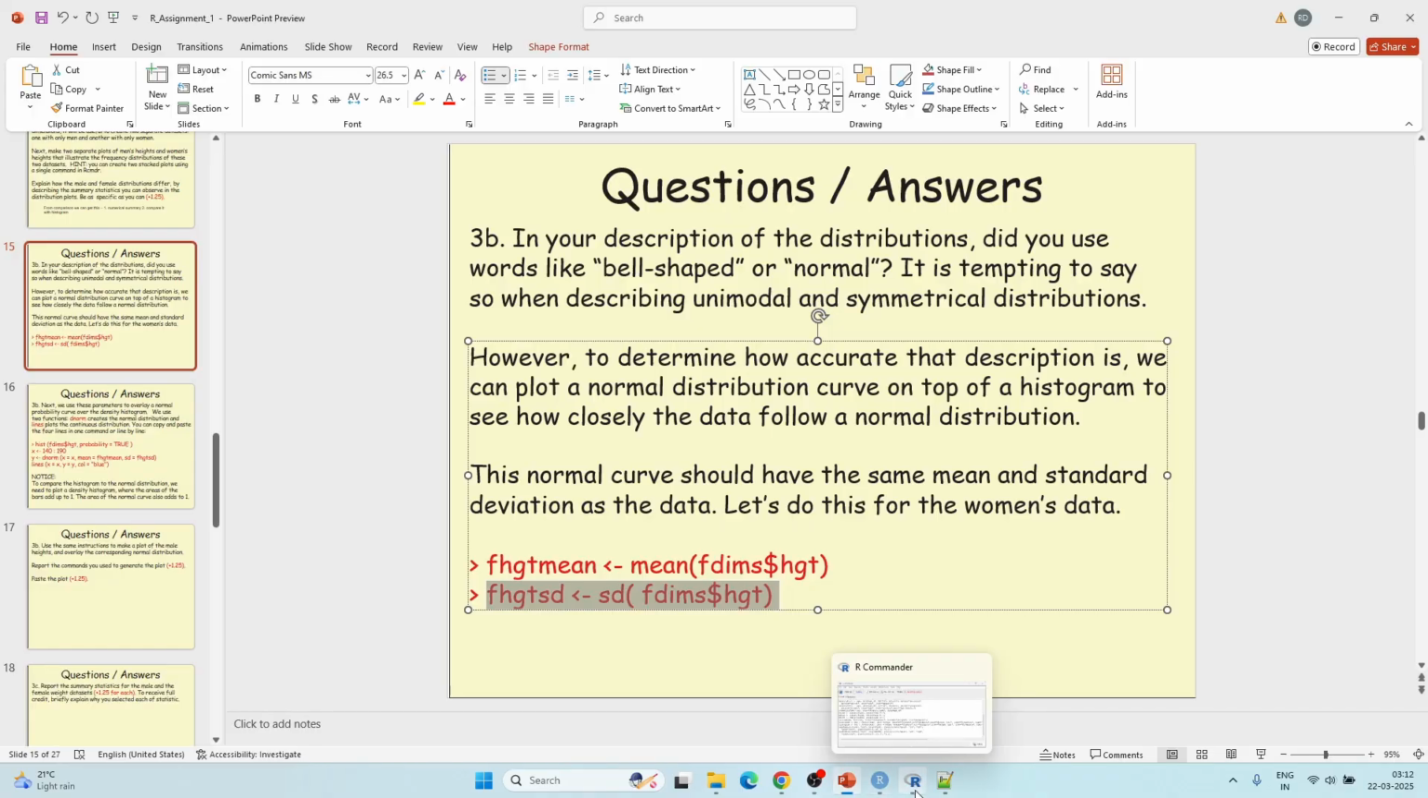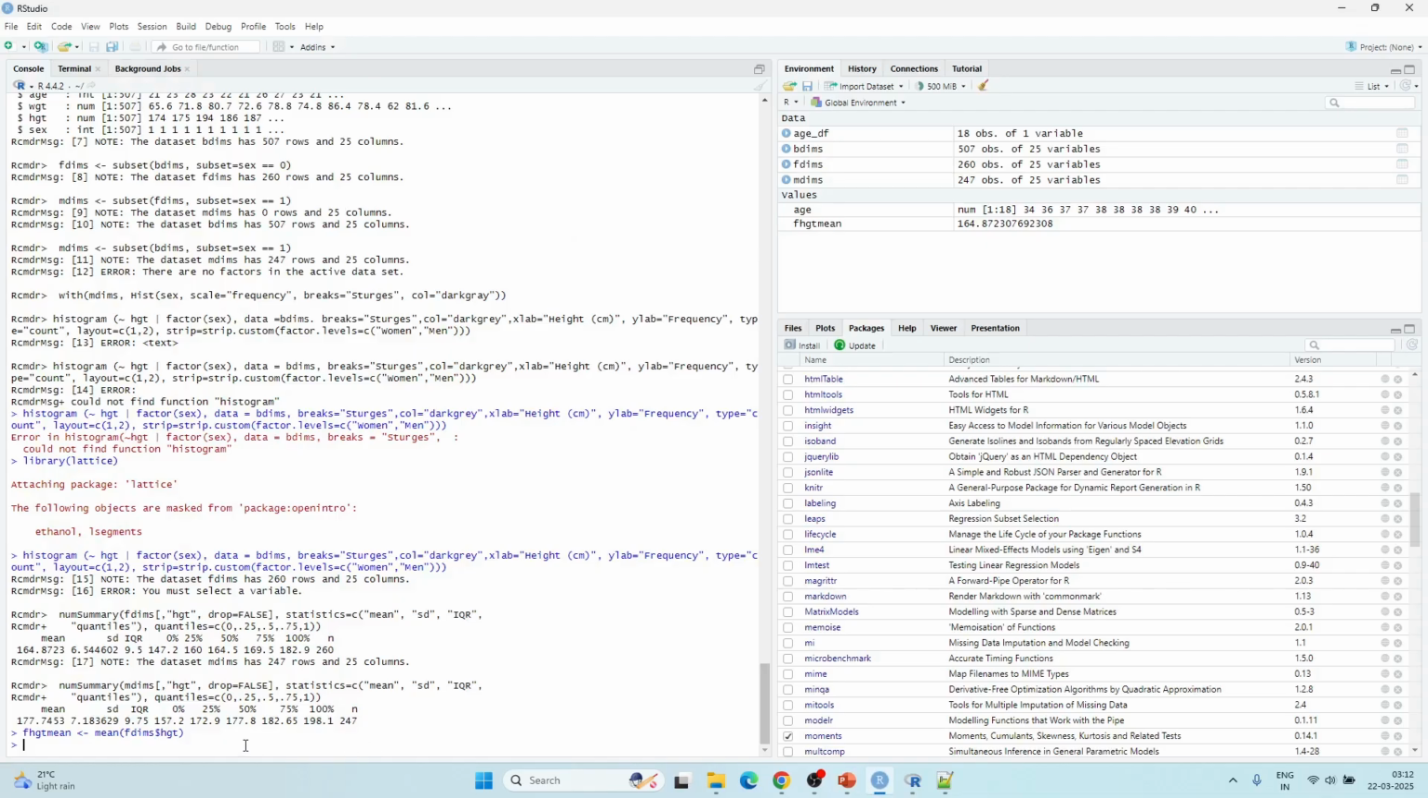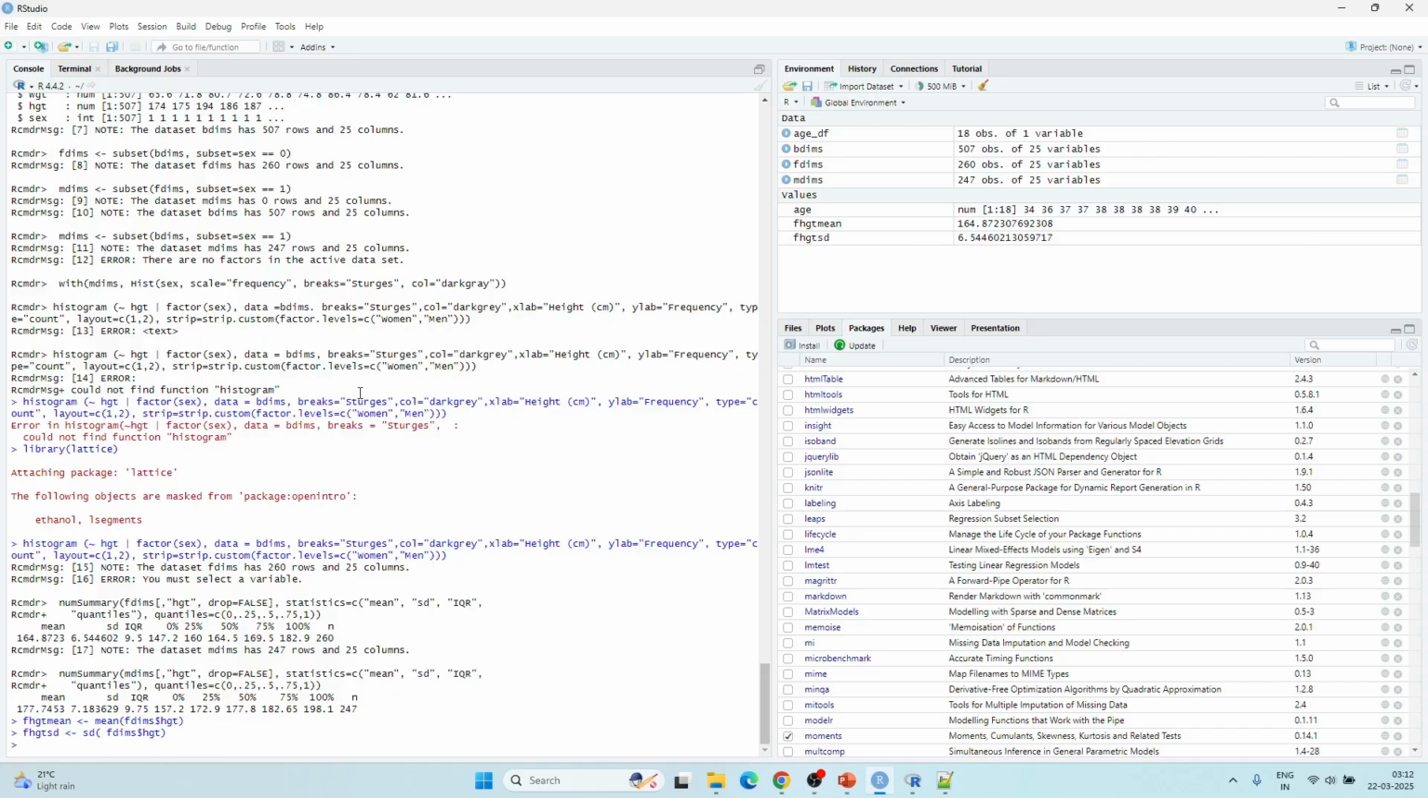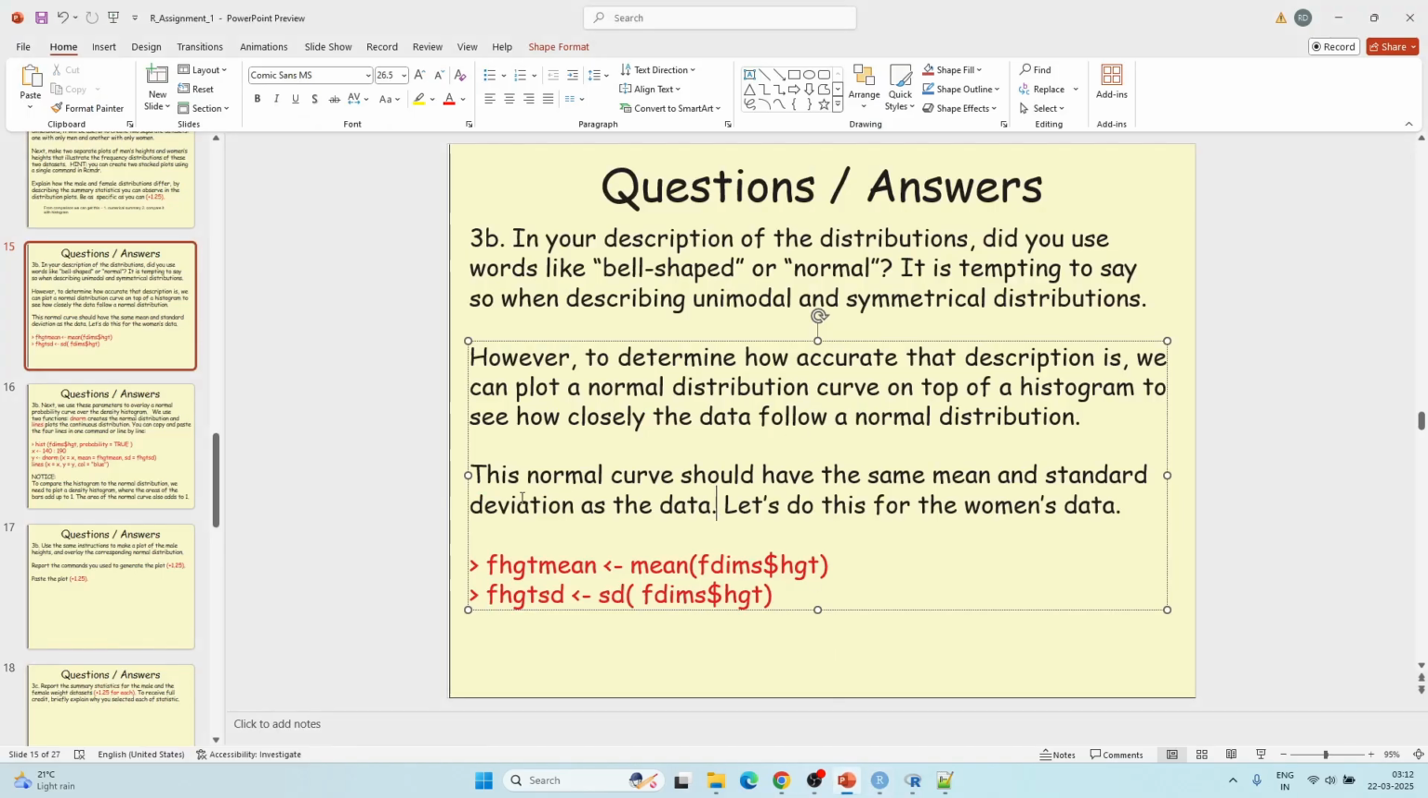Whatever name you like. So we will give it here, and see, FHGT, the female height standard deviation, is 6.54. Match it from here, 6.54. That's why we have created this numerical summary before coming to the 3b part of the next part. Now what it is asking, so in this slide these two are created.